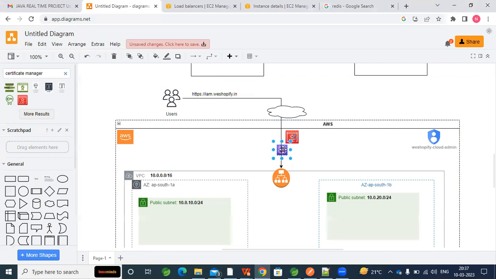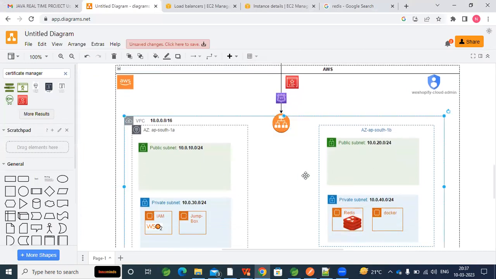Now, when the call comes to this load balancer, the load balancer will have the target group of the EC2 instances. This load balancer is in our VPC, so it will group these instances, and each incoming request will go to the gateway.